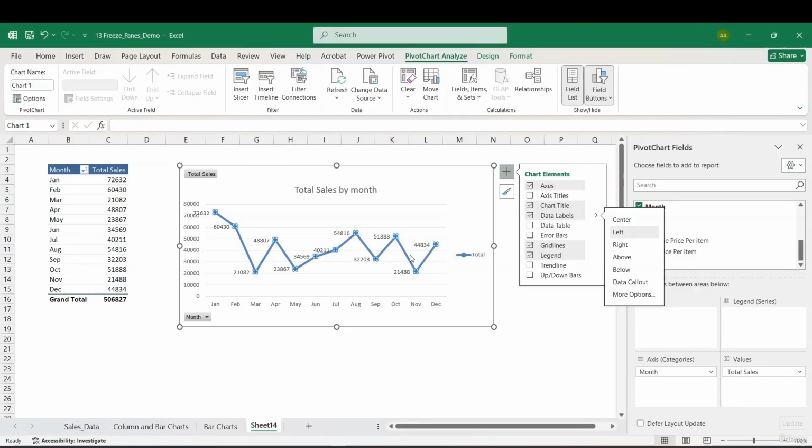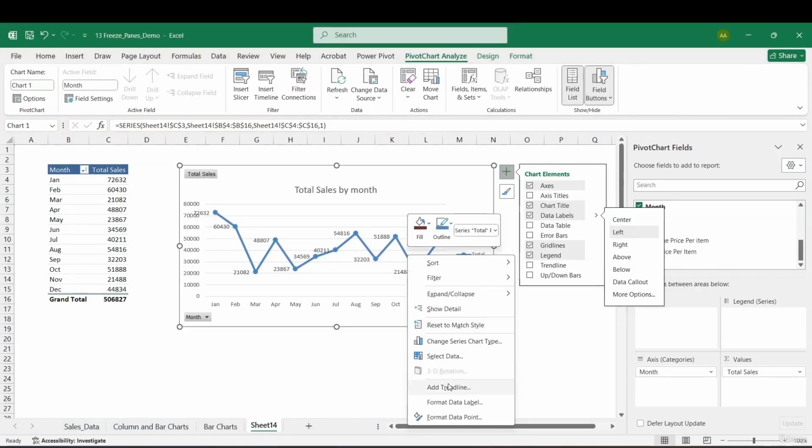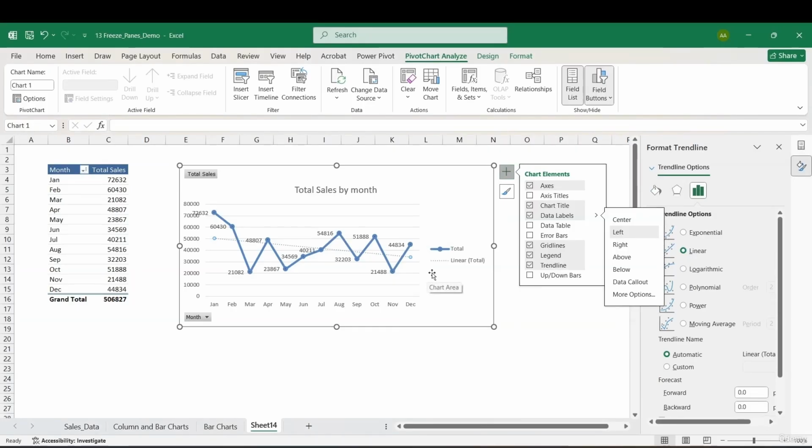Right-click the line and select Add Trend Line. This shows the overall direction, smoothing out monthly fluctuations to reveal the big picture.